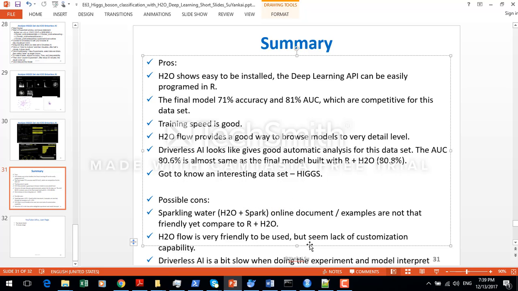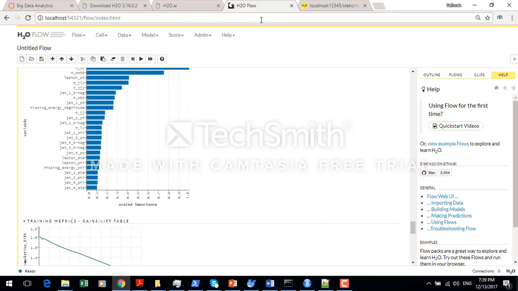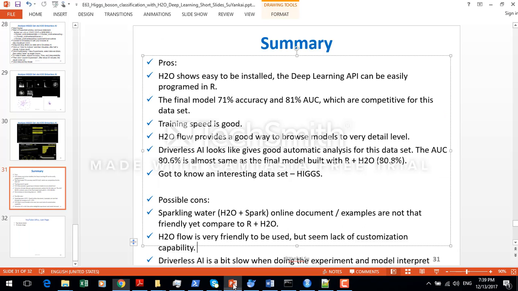Another thing is that this user interface is very good, but seems to have a little less customization capability. Overall, I feel it's a very good machine learning platform to use. And if I get time, I will try to see whether the model accuracy can be improved, or whether for this data set it's just like that.